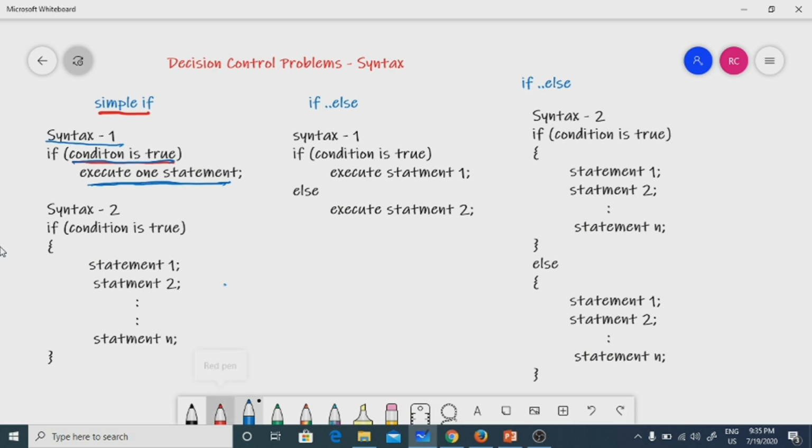Now if you observe this syntax 2, if the condition is true and I want to execute so many statements, n statements, then braces are very much required. So here you have to understand: in syntax 1, if you want to execute only one statement, no need of braces. If you want to execute more than one statement, braces are required.